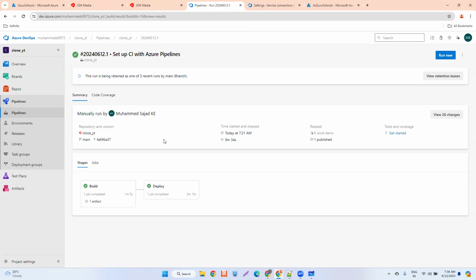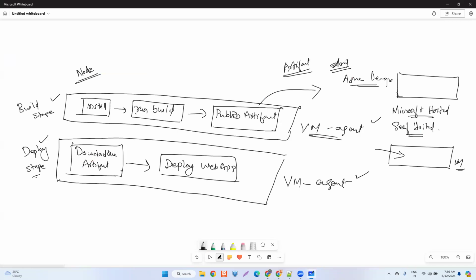Actually, CI/CD pipelines help you to automate those tasks. We can manually do these tasks: we can run install, we can run build, we can get the artifact, and we can deploy the web app. This we can do manually, but with the help of Azure DevOps, we are automating it. So, sir, self-hosted in the sense, is it like Docker and Kubernetes are the self-hosted? No, no, no.